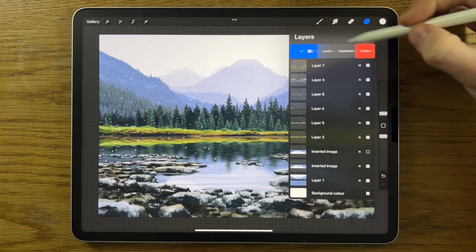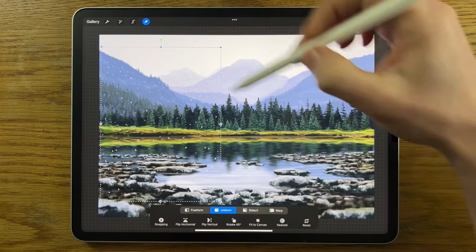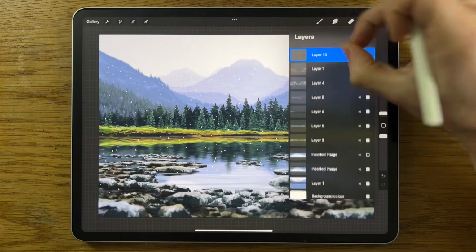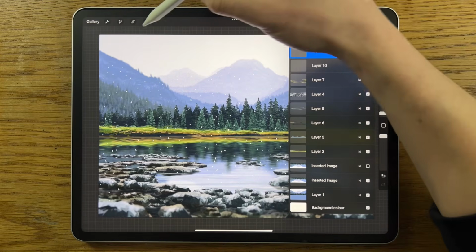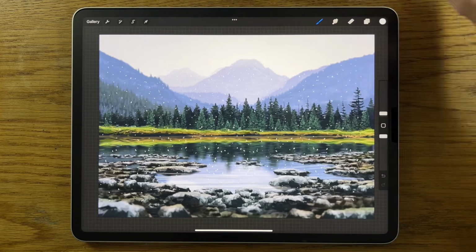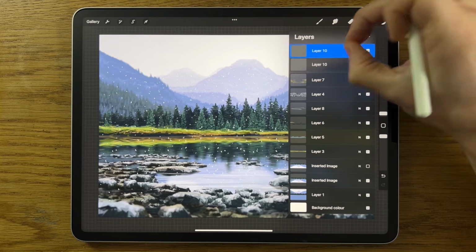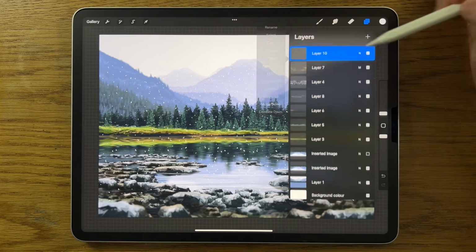Pinch them together, slide and duplicate again, and then transform and slide across, pinch together again, slide and duplicate and just transform across. And then last time, pinch them together. Bit tricky to tap on it and merge down instead.